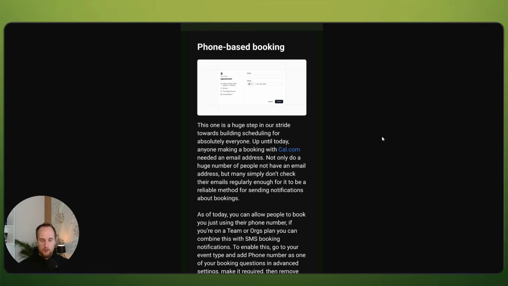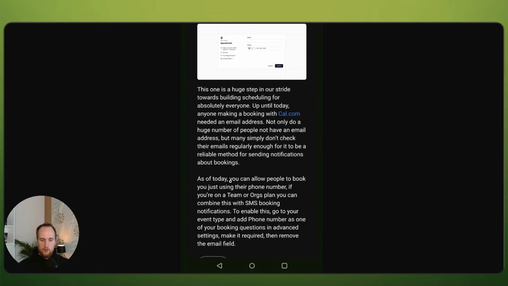One is because I received an email yesterday with this message. So as of today, I'm just reading it at the bottom here, you can allow people to book you just using their phone number. If you're on a team or organization plan, you can combine it with SMS booking notifications. To enable this, go to your event type, add phone number as one of your booking questions in advanced settings, and make it required and remove the email field. So our biggest pain point before with cal.com was that you had to grab the person's email to then book it into the slot. However, now you don't need to do that, apparently. So we'll see.